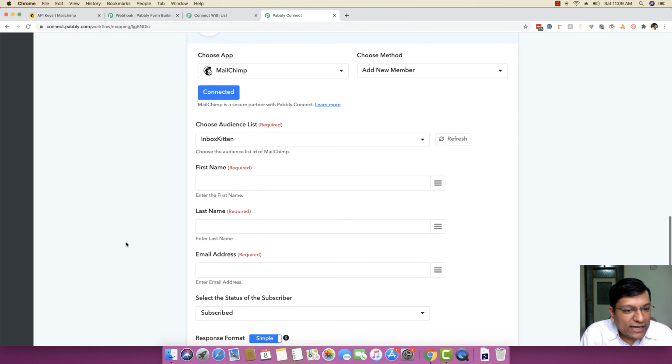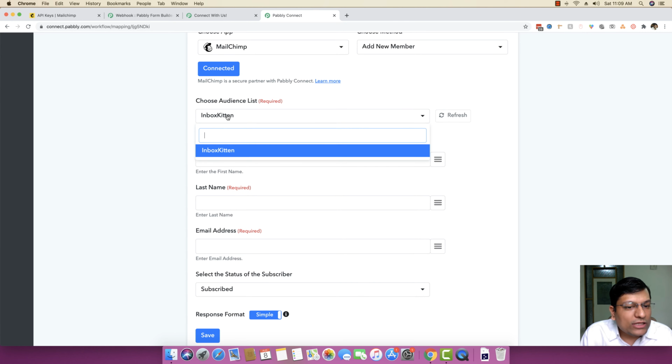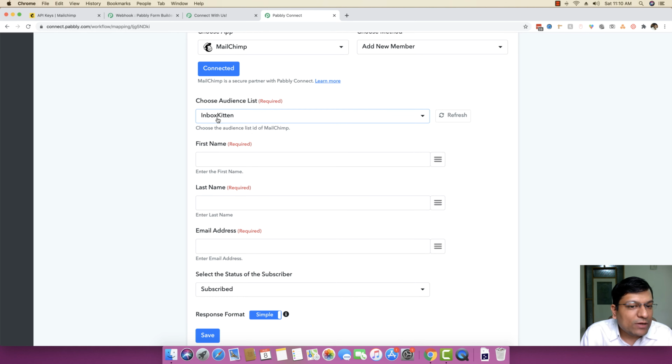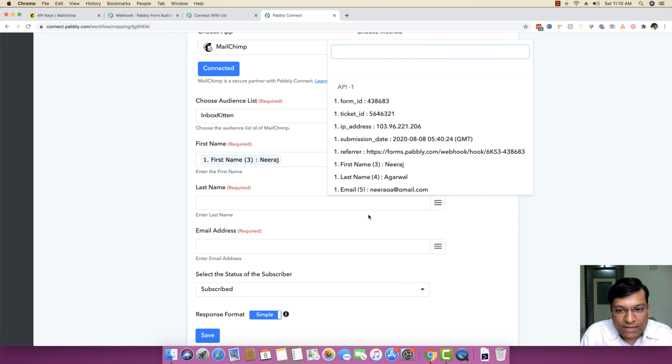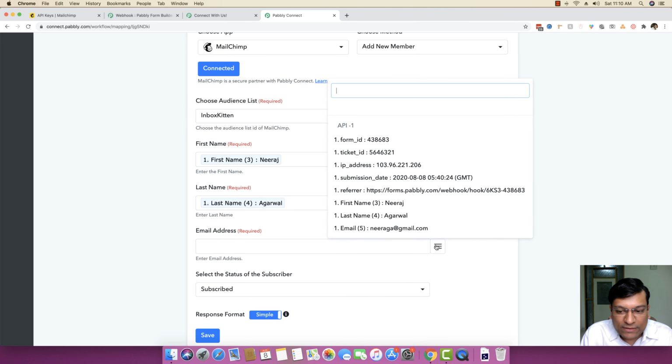As soon as you do that, it will automatically pick all the email lists from your account. As you can see, it picked the inbox kitten named audience list from my account. And we can actually map the first name, last name, and the email address. To map the first name, last name, and the email address, just use this map button right here. Click the first name, map the last name, and map the email address.